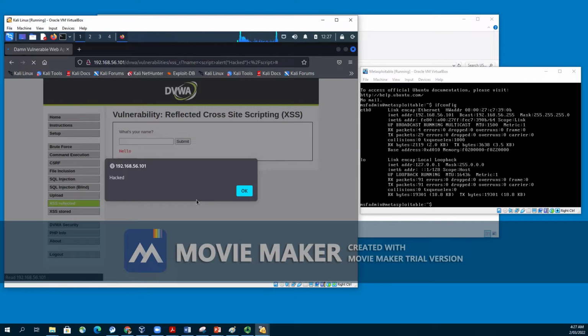So that means we successfully launched the first cross-site scripting attack, which is hacked. What is happening is that the vulnerability here is that the input is not being validated. That means the system is not validating the input, and therefore whatever it is receiving, it is executing.